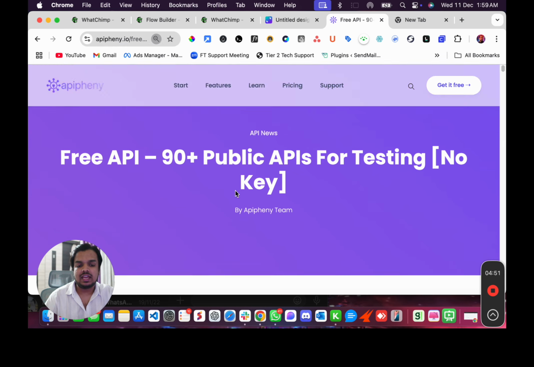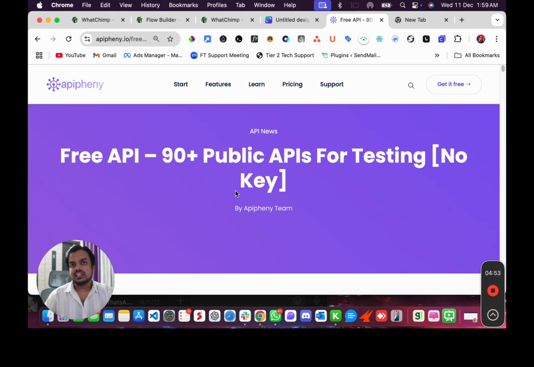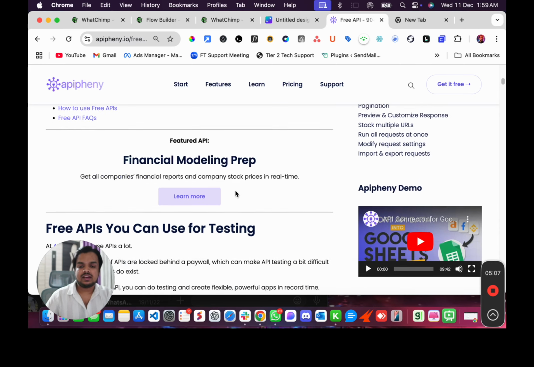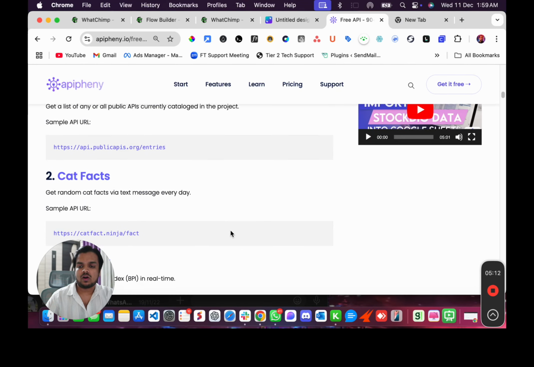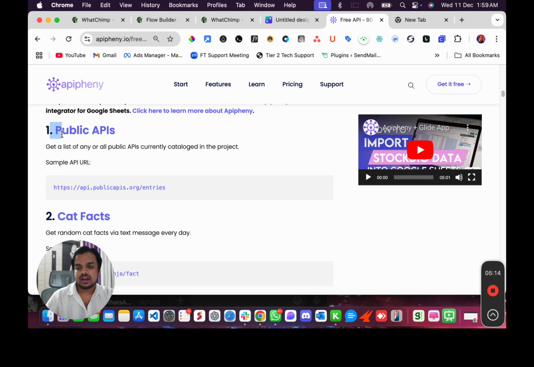You can see over here there are 90 plus public APIs for testing, which do not need any authorization, which means you don't need to authorize yourself to make an API call. Otherwise, most APIs need authorization. You need to get an API key to make that API call, right? So if you see over here, these are the APIs where you don't need any authorization and you can quickly make an API call.